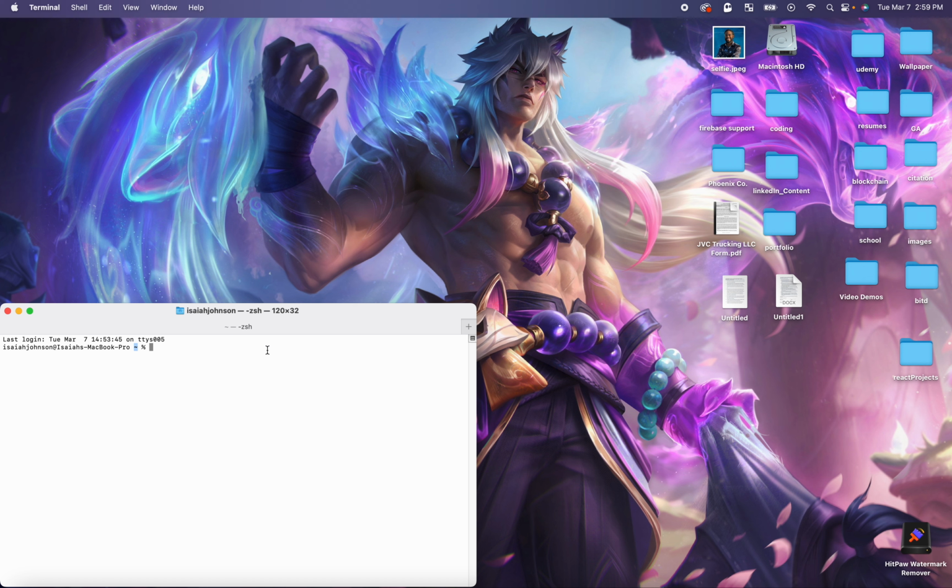For example, one of the first things that we'll learn is called PWD. If you type in PWD in your terminal, go ahead and type that in right now, and press enter. PWD will print the current working directory. It shows you the path, and this is the path that it's showing me right now. It gave me the return of Users and Isaiah Johnson.